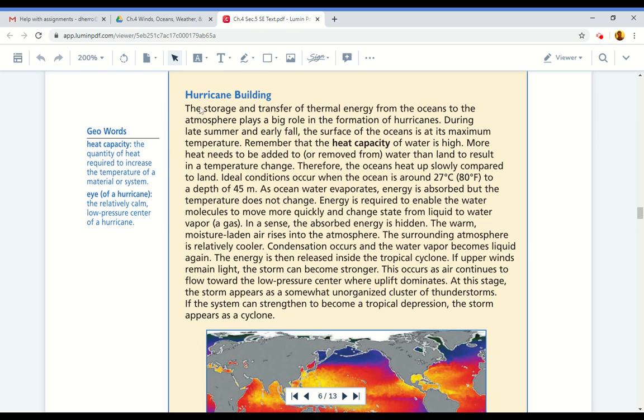Hurricane building. The storage and transfer of thermal energy from the oceans to the atmosphere plays a big role in the formation of hurricanes. During late summer and early fall, the surface of the oceans is at its maximum temperature. Remember that the heat capacity of water is high. More heat needs to be added to or removed from water than land to result in a temperature change. Therefore, the oceans heat up slowly compared to land.